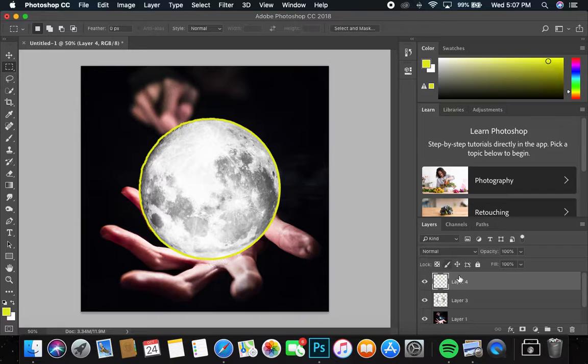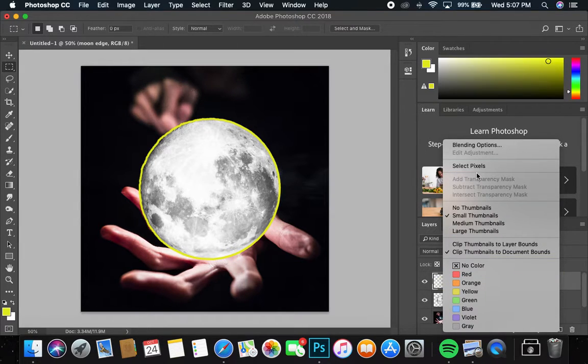Now on this layer, sorry, we have to rename our layers. So hands, moon, and moon edge. Okay, now click on the box on the new line layer, right click, select pixels again.